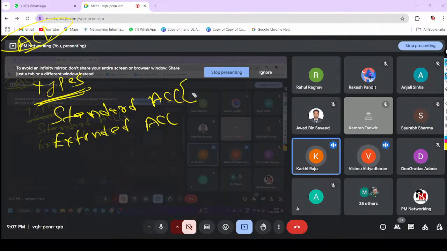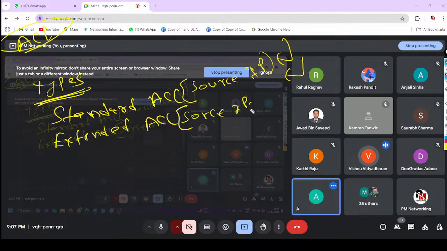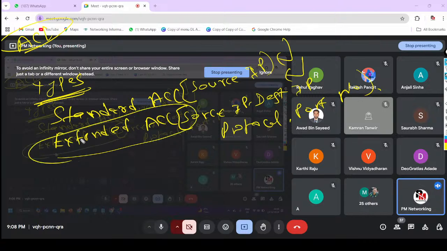Standard ACL can be configured based on source address only. We can filter on the basis of source IP only, and only source IP. Here you cannot use port number, protocol, or even destination IP. And in extended ACL, we can filter on the basis of source IP, destination IP, protocol, and port number. That means extended ACL is more flexible than standard.